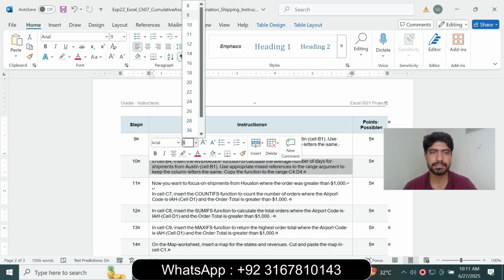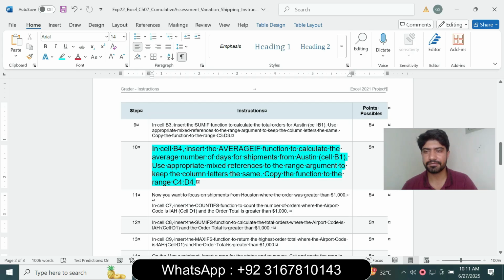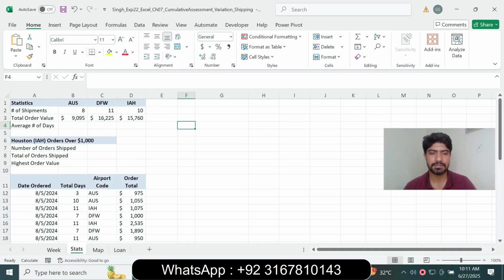So question number 10 is: in cell B4, insert the AVERAGEIF function to calculate the average number of days for a shipment for Austrian, cell B1. Use the mixed reference to the range argument to keep the column letter the same, then copy the function to the range C4 to D4. So in cell B4, insert the AVERAGEIF function.